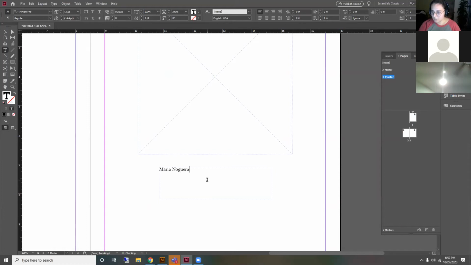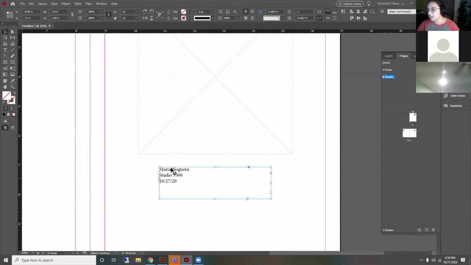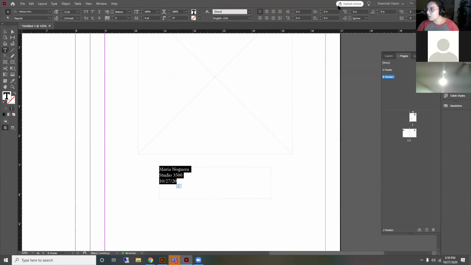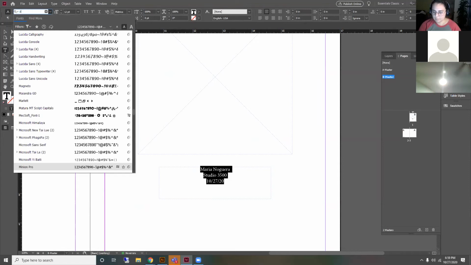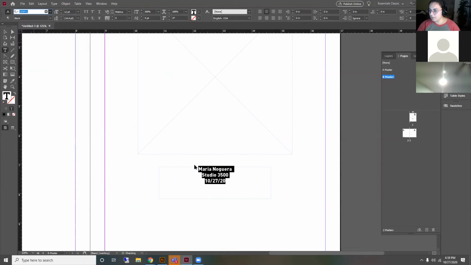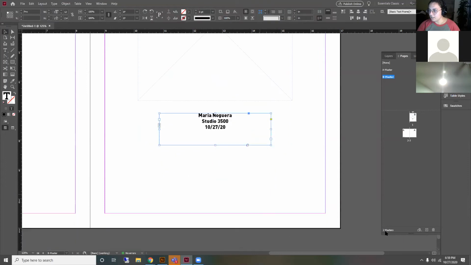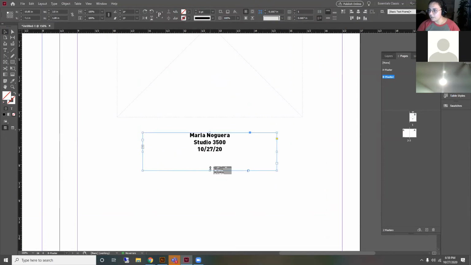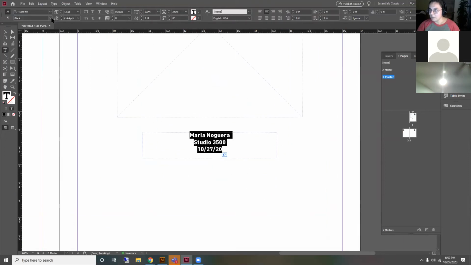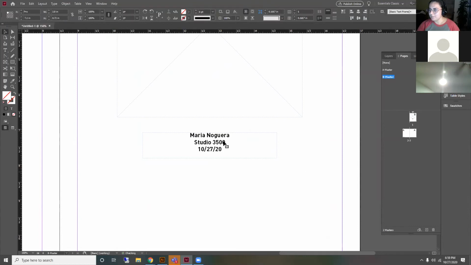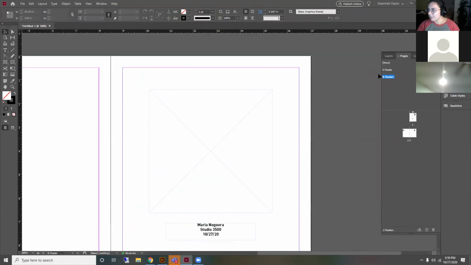I can't type. We're going to call this Studio 3500 and then today's date, as if I was submitting it for final jury. And then what I can do is I can center it, change the font. I'm going to make it bold instead of just the small regular because it's on the cover. Maybe not black, maybe just bold. There we go. And then I have that ready to go.